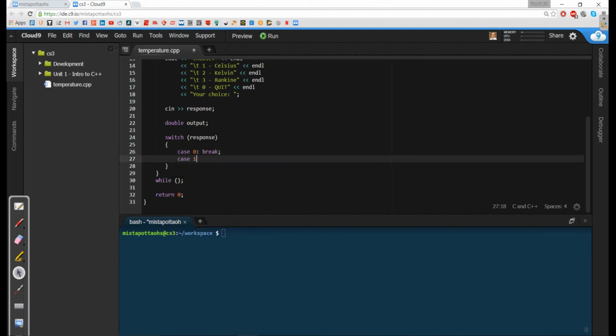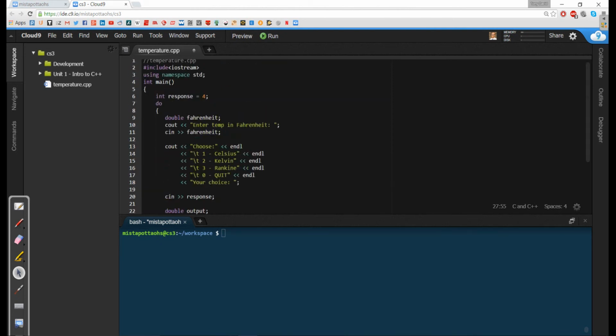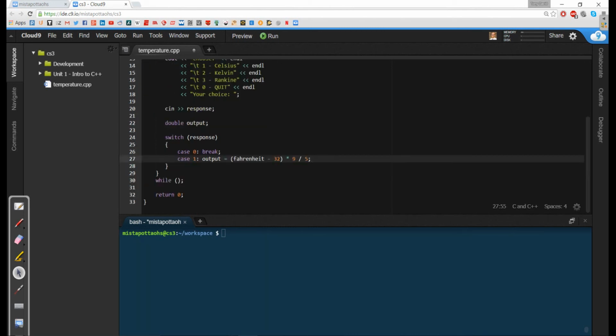If I get a 1, then I want to say that output is equal to whatever their Fahrenheit minus 32 is, times 9 divided by 5. Now it's okay that I'm doing integer arithmetic here because Fahrenheit, remember, we originally declared as a double. So the minus 32 will be promoted, the times 9 will be promoted, divided by 5 will be promoted, because it does operate in order from left to right. So I will actually end up with a decimal answer. I'm not going to end up with any bad math. And we're going to go ahead and break out of that.